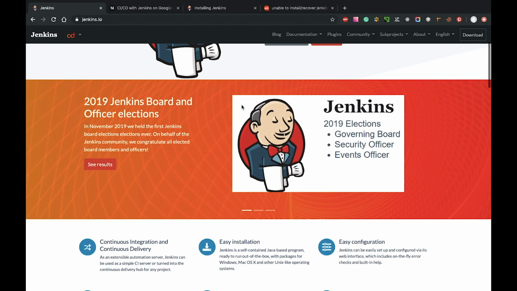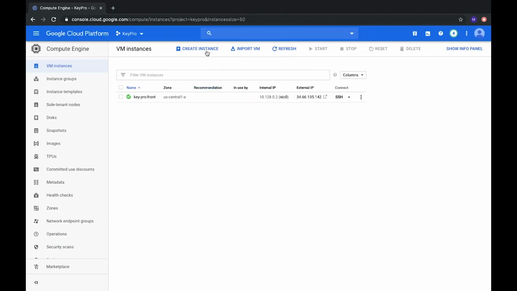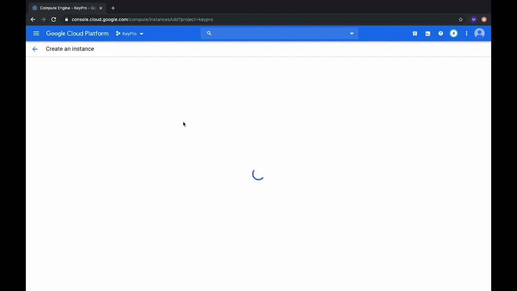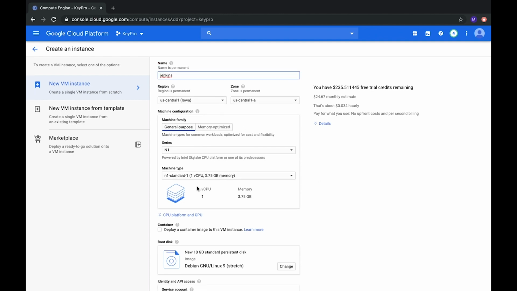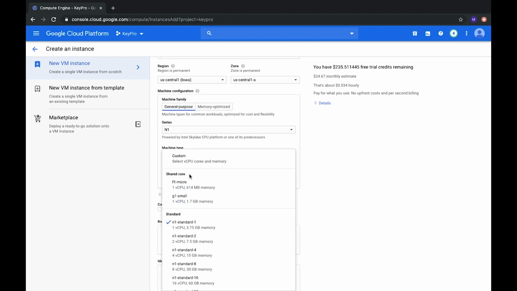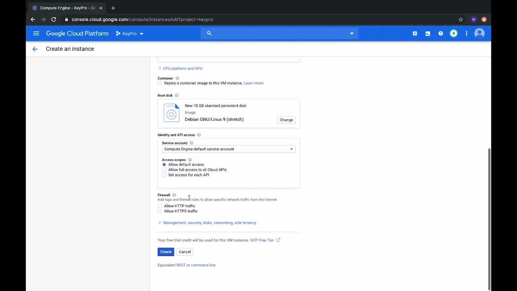First of all, let's create a server. So we need the instance. We will create the smallest instance on Google Cloud Platform to test our Jenkins CI. Let's call it Jenkins. Let's type will be F1 micro, the smallest one. Also, do not forget to allow HTTP and HTTPS traffic. Let's allow both and click create.